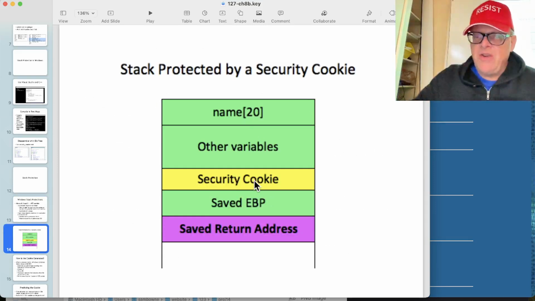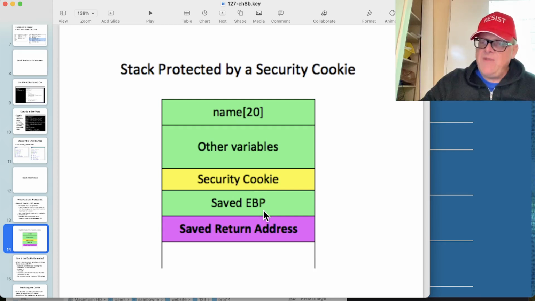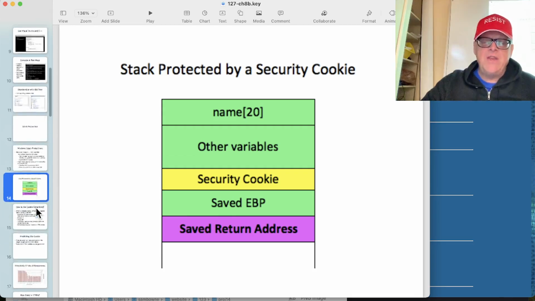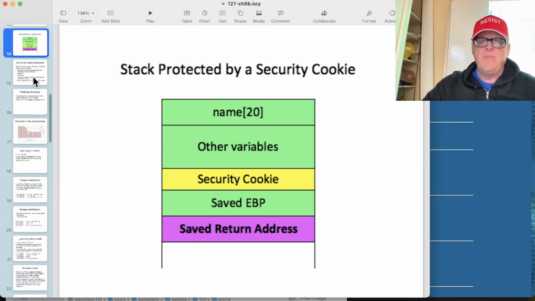Then you have the security cookie here before the saved EBP and the saved return address. So you can't hit these important control flow parameters. All you can do is leak from one variable into another, which means you can do some versions of buffer overflow, but you can't do the kind that directly gives you control of the instruction pointer.